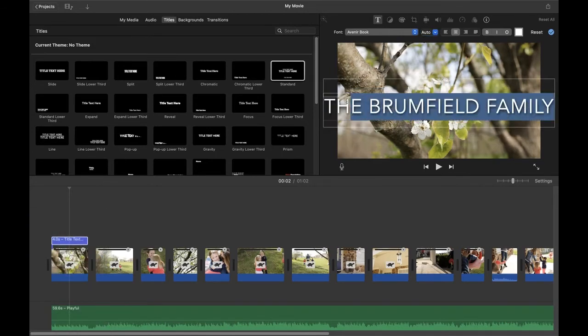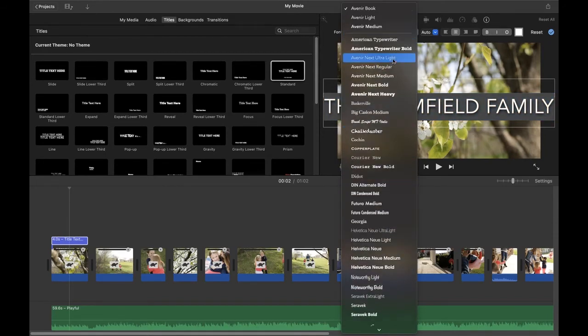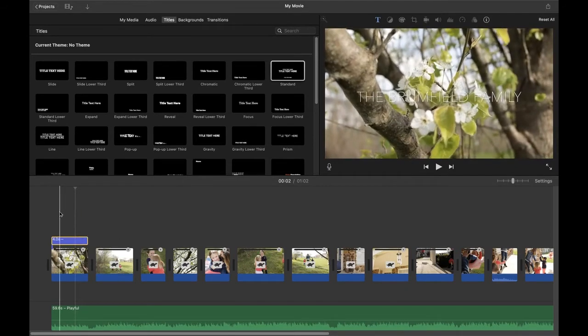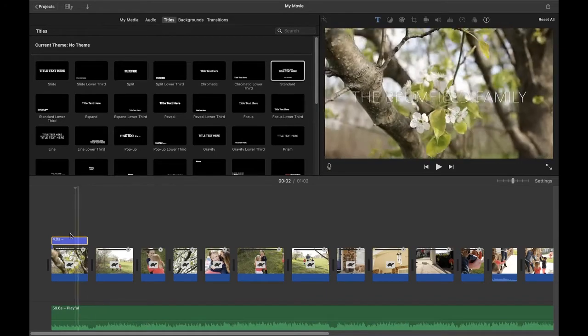So let's go here, and I am going to choose, all right, to keep it simple, I'm just going to choose this. And then okay, so now we're just going to go back and see what it looks like when it fades in. I like that.